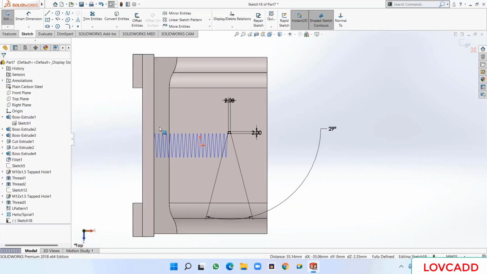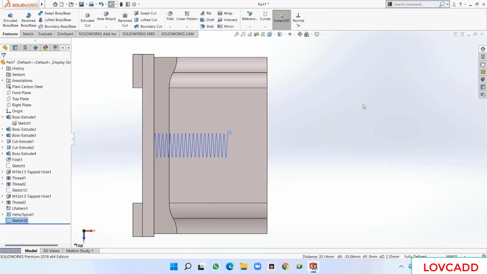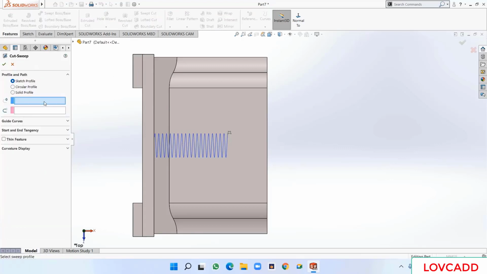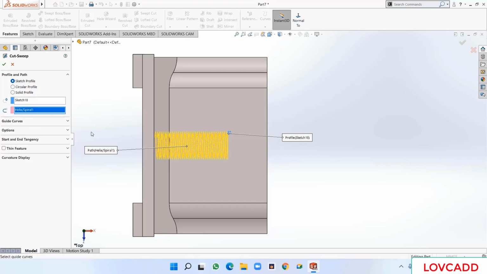Exit this sketch. Now go to features and select sweep cut. First select this sketch. In the path, select this helix. Click on OK.